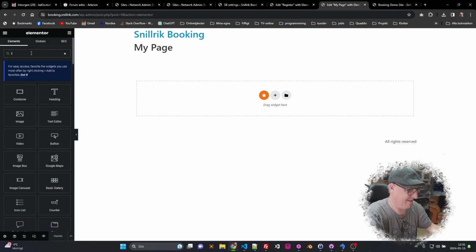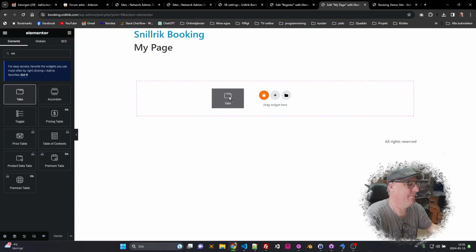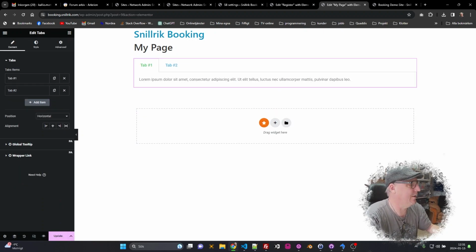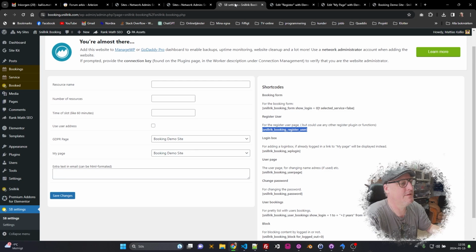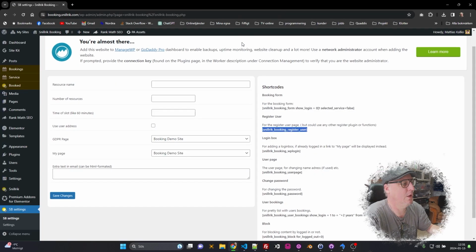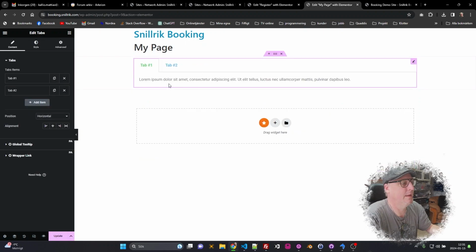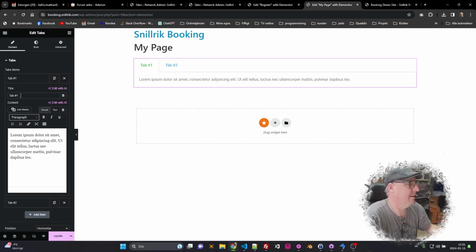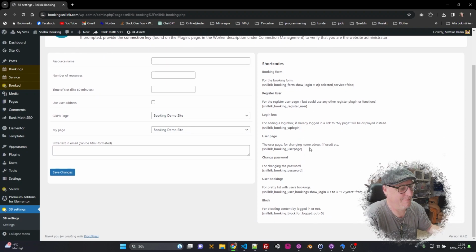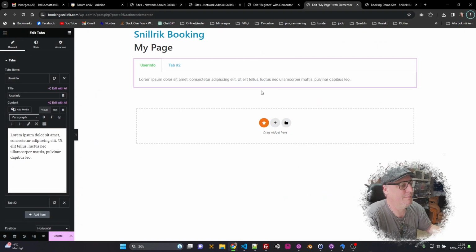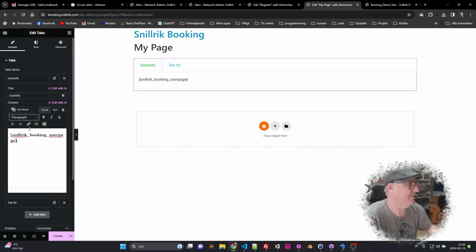I like to do this with tabs. Yeah, they're called tabs. Cool. Try to figure out what. And where is my? Maybe I should have this in its own. Like this. Boom. My page. Boom. Then you can have like user info. It's not very fun named, but user page. Boom. And we just add user page. Boom.